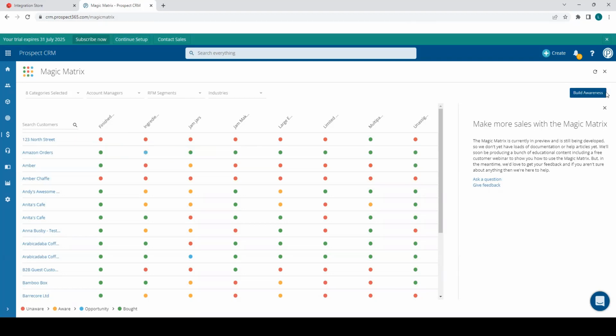You can even follow a build awareness workflow to start cross-pollination building campaigns and introducing opportunities for your customers. More information on leveraging the Magic Matrix to increase sales can be found in our documentation and on our YouTube channel. There's a lot more to uncover, and this is just a short video and it's only scratched the surface.